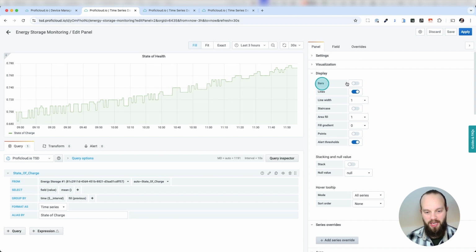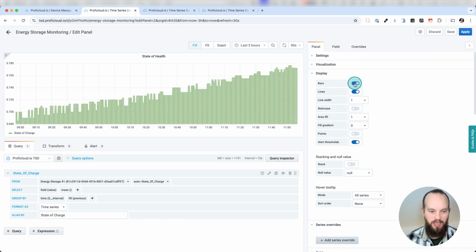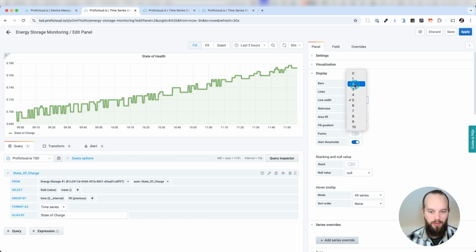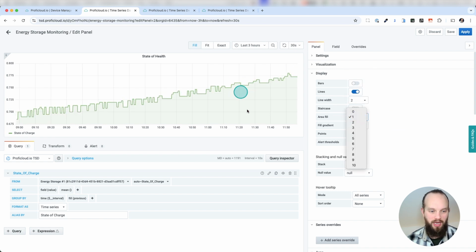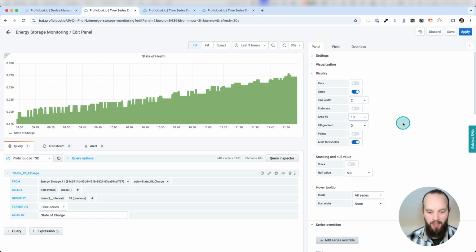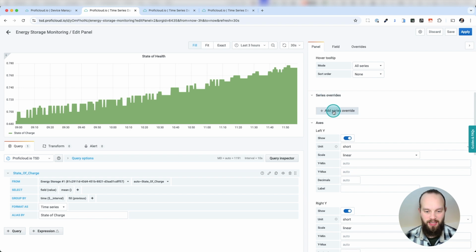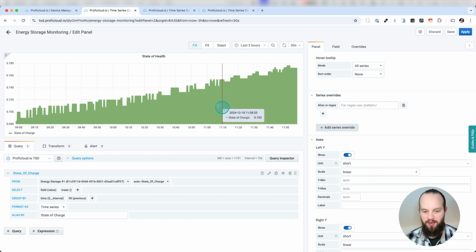In the display option, I can change the visualization of the graph widget. I could put it in bars, in lines, change the line width if I want to. I could also have a staircase. I could say I want the area underneath it to be filled with the whole color, with a gradient, whatever you like. Okay, about the series overrides, I can now individualize everything in here with the alias I have set over here.